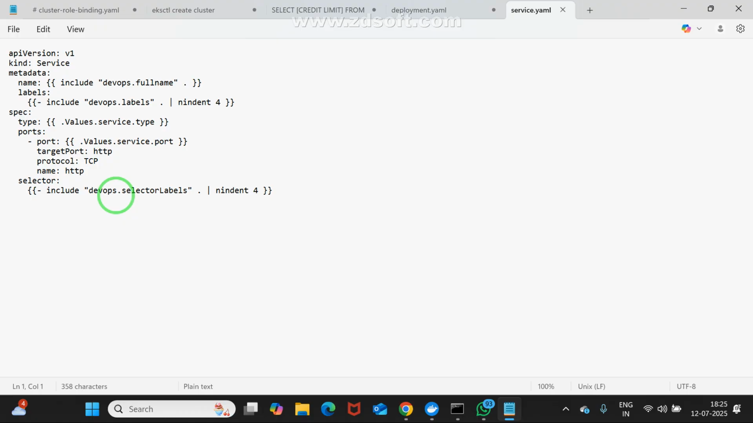Yesterday also we did this one. Need to add container. See, there we have seen container port. Here, what is it? Target port. What to write here? Now guide me. Double curly brace, dot, space, values, dot, values. Target port. Service dot target port.